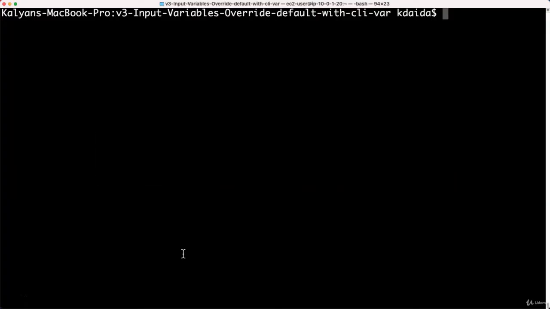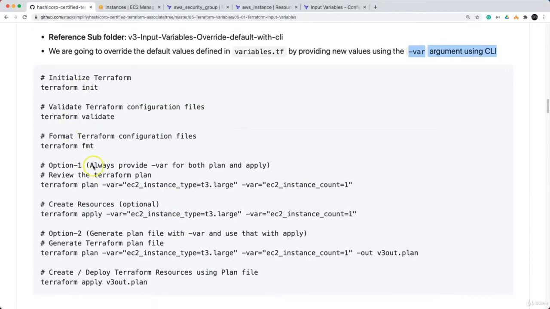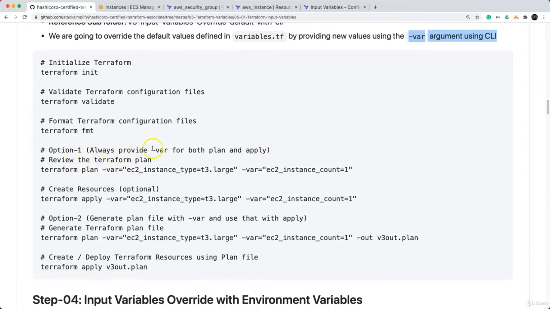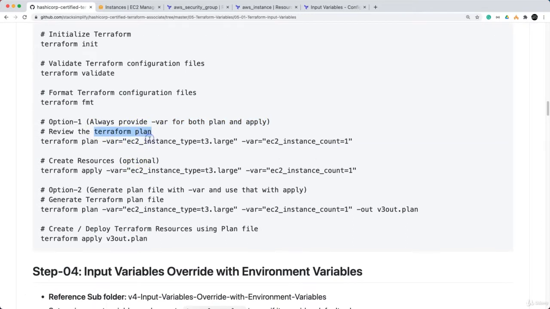We are in v3, so I'll run terraform init, and I will explain those commands here. I have written those commands in detail. Always provide -var for both plan and apply. So review the terraform plan, and if you want to override your EC2 instance type with a different instance type, provide that information here. In the same way, do it for instance count if you want to override it.